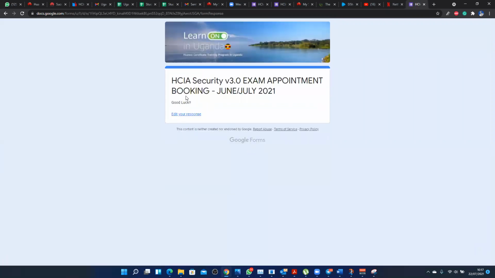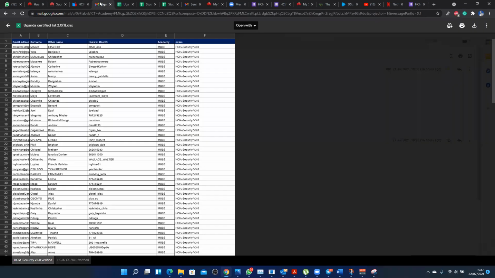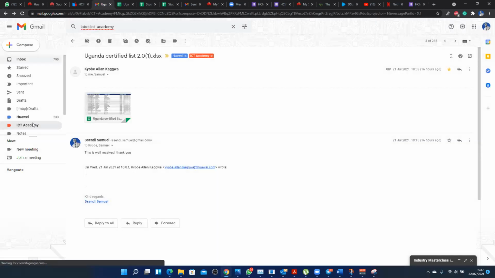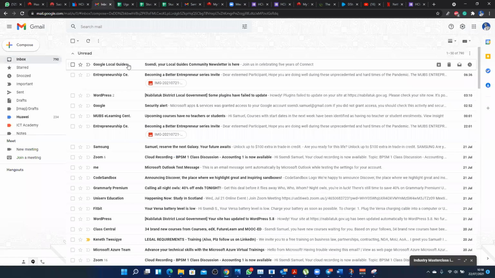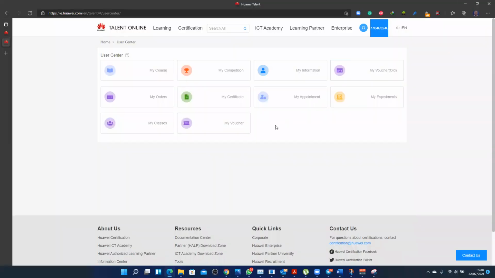After submitting, it will show you something like this, like good luck, where you can even edit your response. It will even send you, I think, an email telling you that your response has been captured. Okay, all right. So basically, that is it as far as booking for the voucher is concerned.